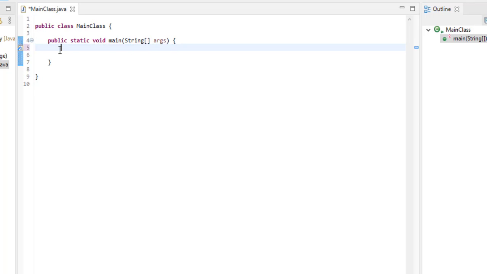So now in the first step we have to import all the essential packages. The very first package is the javax.swing package. Then since we are going to deal with event handling, we have to import java.awt.event, because this package provides classes and interfaces that we are going to use in event handling.